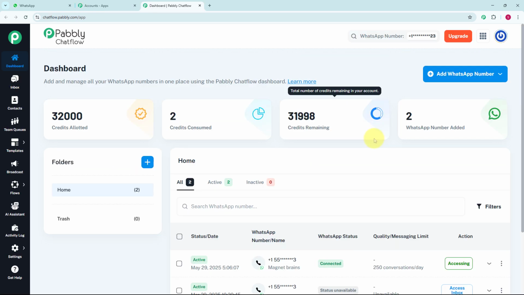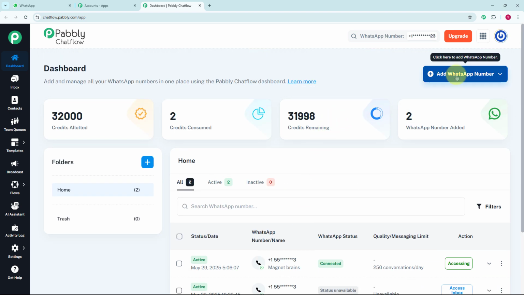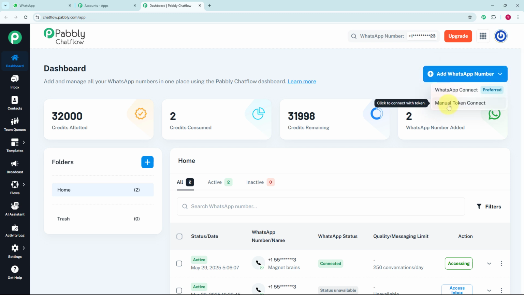After accessing Pabbly Chatflow, you will get the dashboard page of Pabbly and here you can see I have added two numbers to my account. You can also add your WhatsApp number by just clicking on add WhatsApp number. Here we are getting two options, that is WhatsApp Connect and Manual Token Connect. If you want to integrate your WhatsApp number, you can just click on WhatsApp Connect. But if you want to connect with a token number, you can just click on Manual Token Connect.